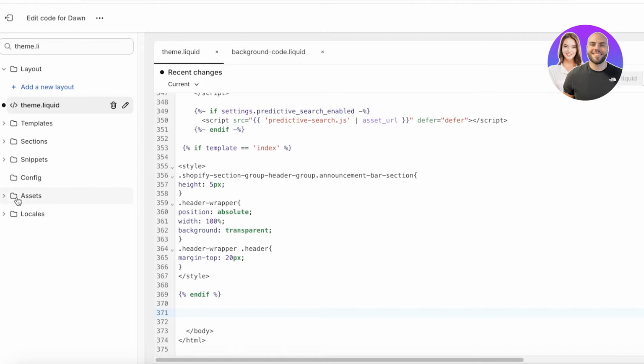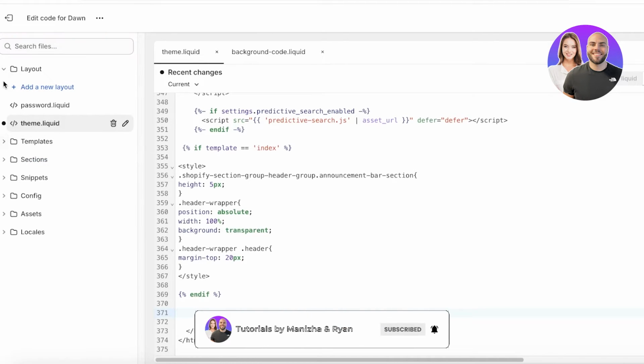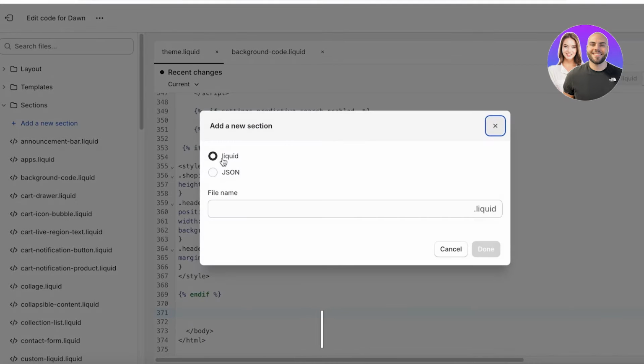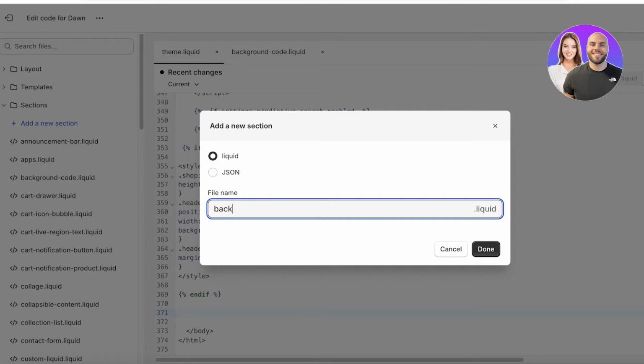Since you're already here, you are going to go into sections on the left. And then once you go into sections, you're going to click on add new section. So in these folders over here, click on add new section and make sure to add this in the sections file. And then this will say liquid or JSON. Keep it at liquid and then add the file name to background/video and then click on done.